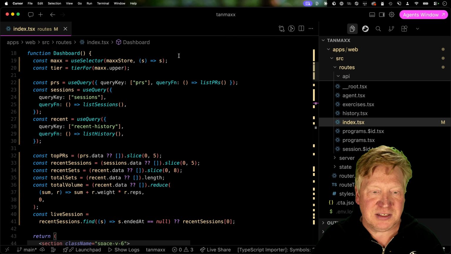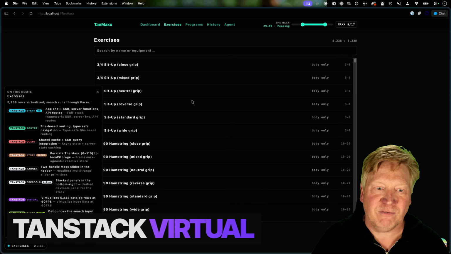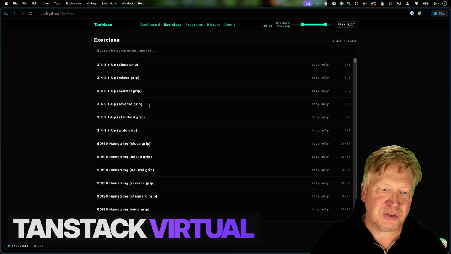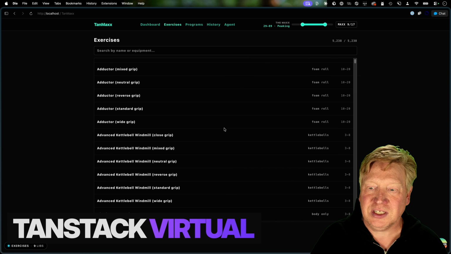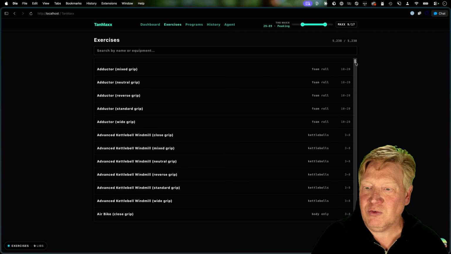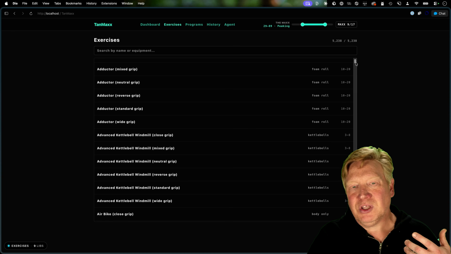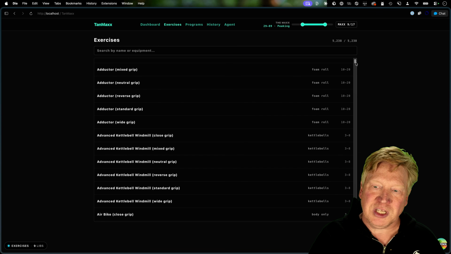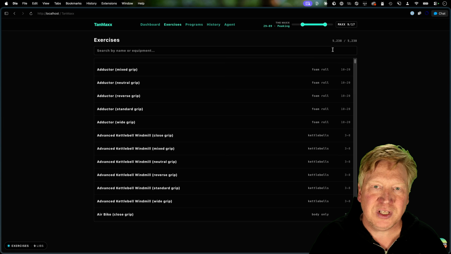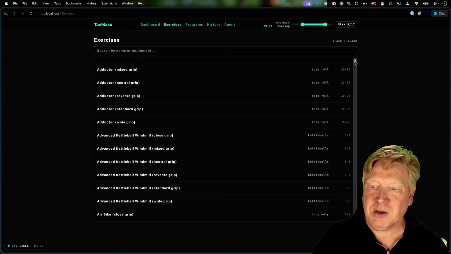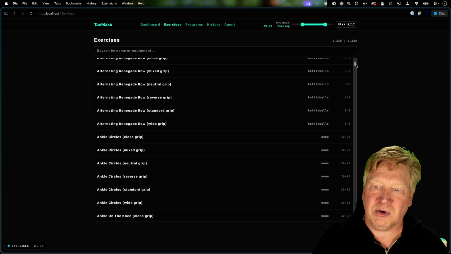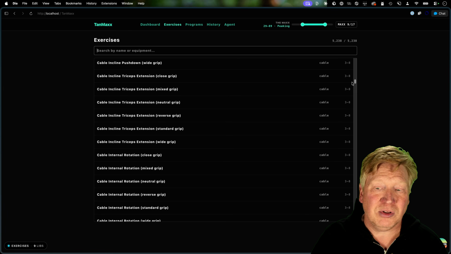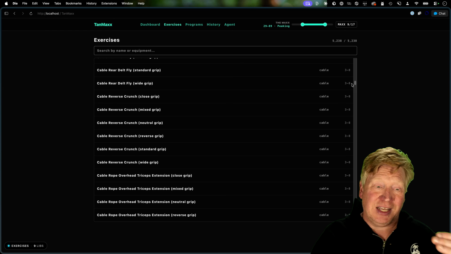are in that space. Let's start off with TanStack Virtual. So what is virtualization? Well, virtualization in the client space is when you've got more data than what you really want to show in the DOM at any one time. For example, we have 5,238 different exercises here, and we want to be able to take a look at all of them in a scrollable list. We really don't want that scrollable list to actually have all of the data in it at one time.